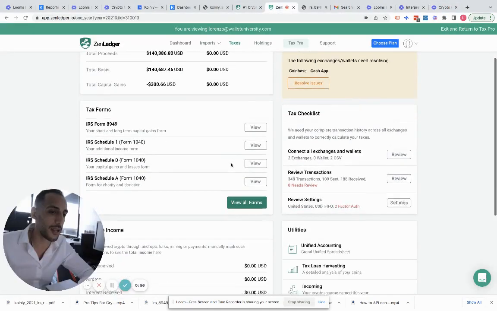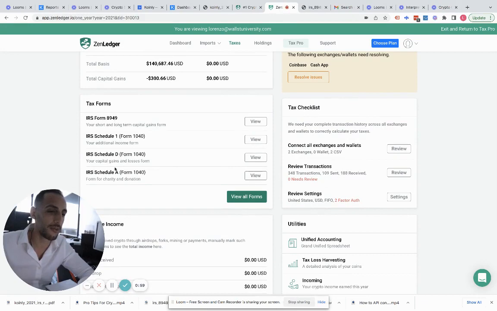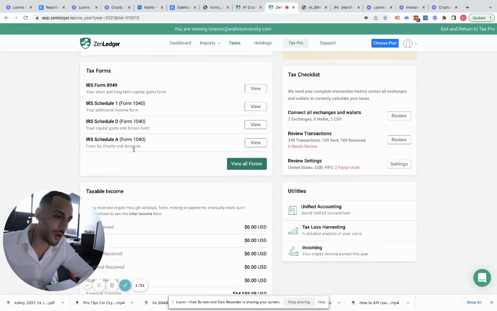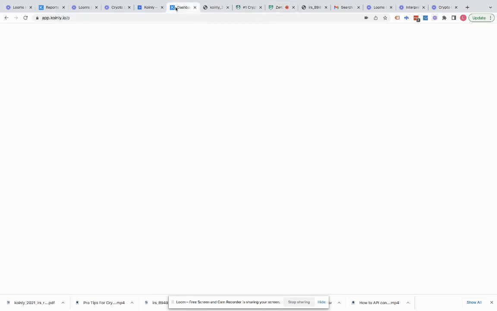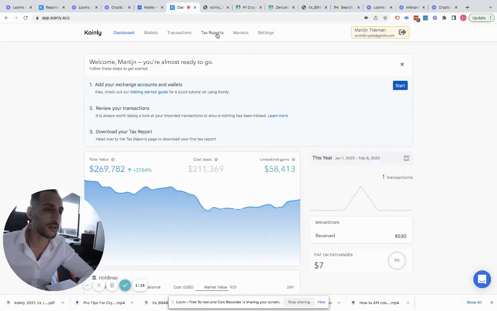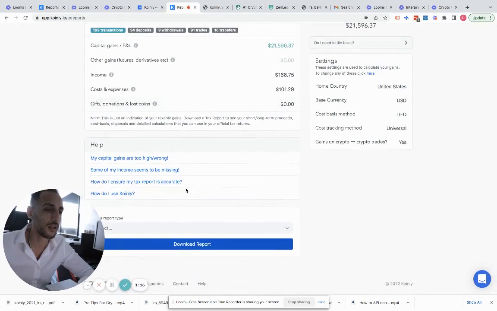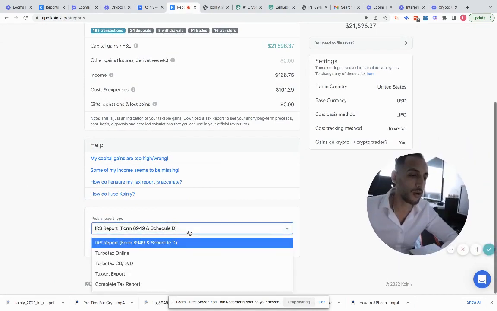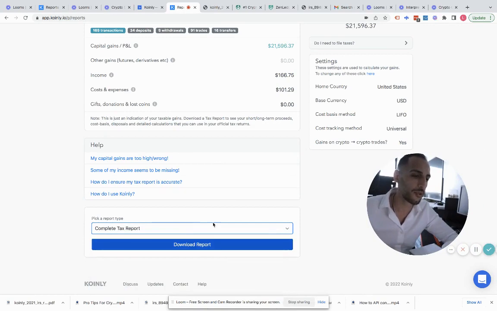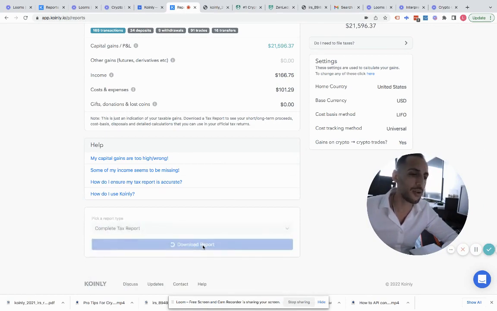So every software is going to have this, the D and 8949. This is for charity and donations, additional income. So you could give them more forms, but generally for the most part, you're getting a Schedule D and an 8949. So even when you go to Coinly, you go to tax reports, download report, 8949. And look at this. If you're doing it on your own, it actually gives you the TurboTax file as well.